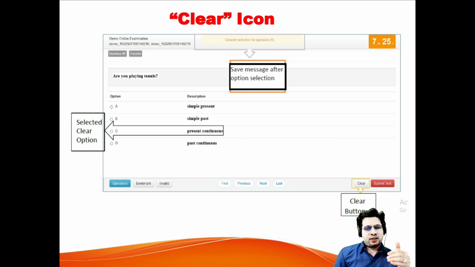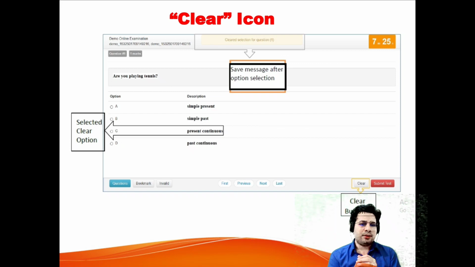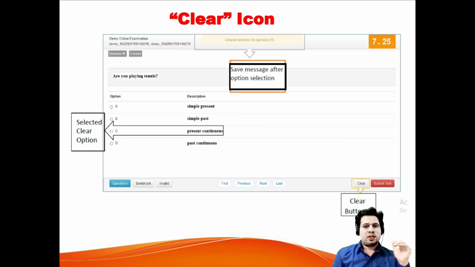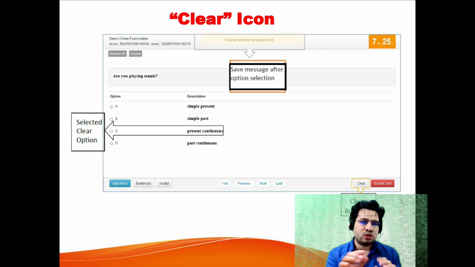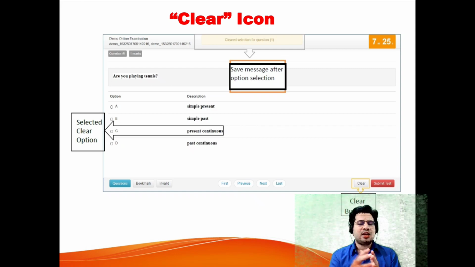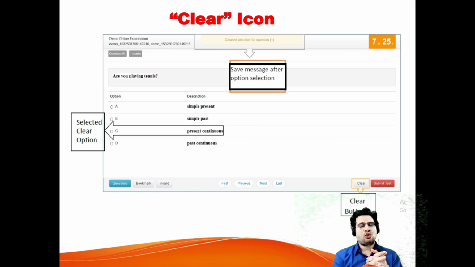The candidate must know how to clear the option and see the save message after option selection. Sometimes, very quickly or haphazardly, in a hurry, we click on the wrong option. During that time, don't panic. Clicking on the clear button deselects the option for the displayed question. If no option was selected, this button has no effect. A light yellow bar confirming the clear appears at the top of the page if the option was cleared successfully, and then we can select the right option.